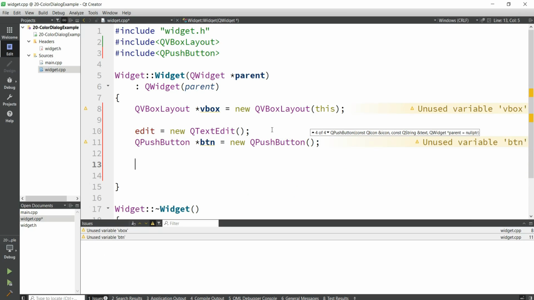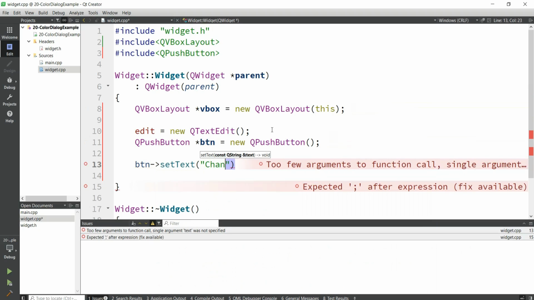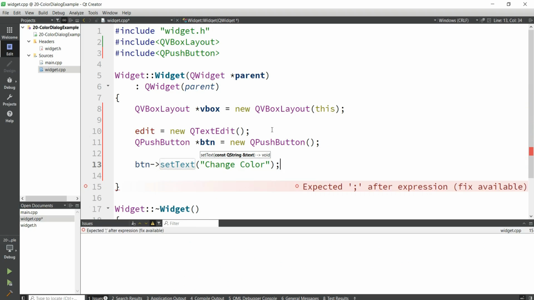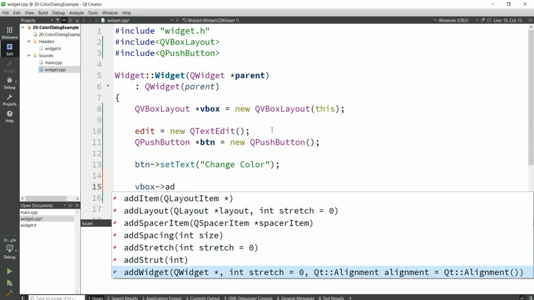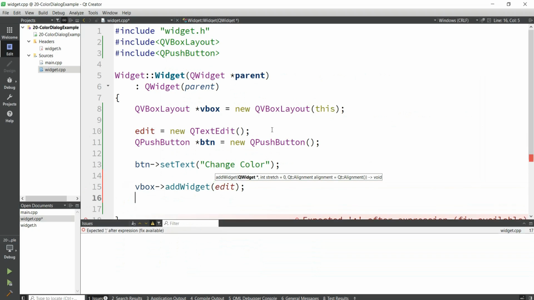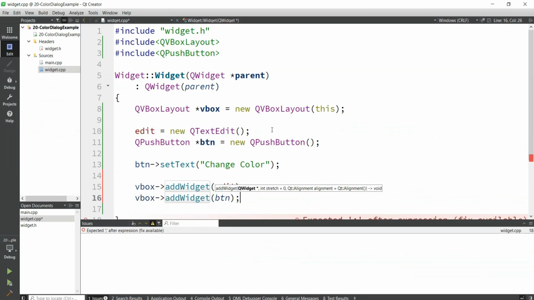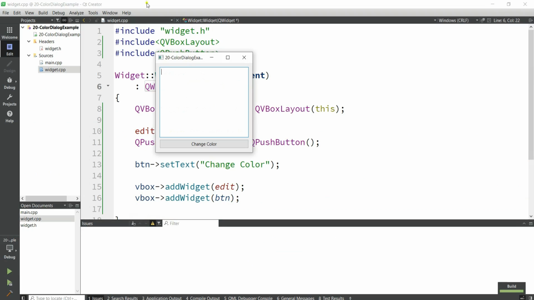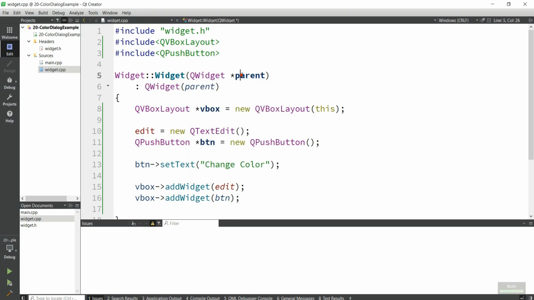So now let's also set a text to the button. Set text, I can just say change color. Let's add that to the VBox layout. I can just say add widget. I want to add the edit or text edit, and VBox add widget, I want to add the btn. So let's just try this, the design. So now we have our simple design. We can write something and we want to change the color by clicking on this button. Now we are going to just create a slot in here.